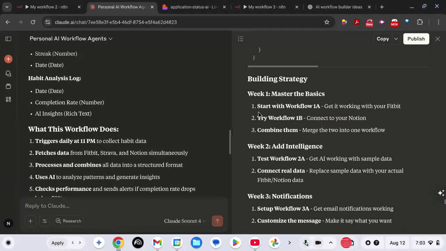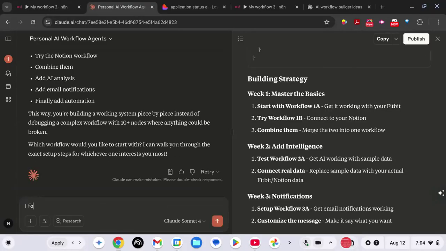week 1, master the basics, start with workflow 1A, get it working with your Fitbit, try workflow 1B, connect to your Notion. Okay, so we don't have Fitbit. I think that it's better to put just input. I'm going to put here, I don't have a Fitbit API key. I don't want to get one now. Can I input the data manually?